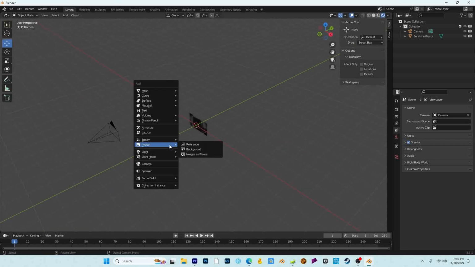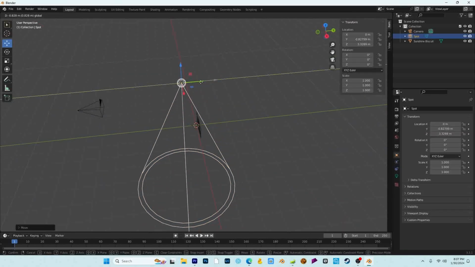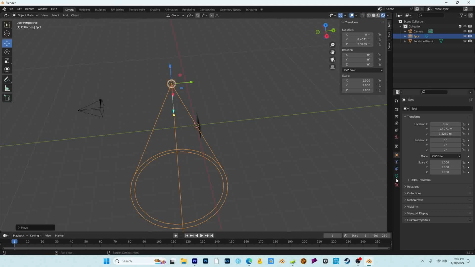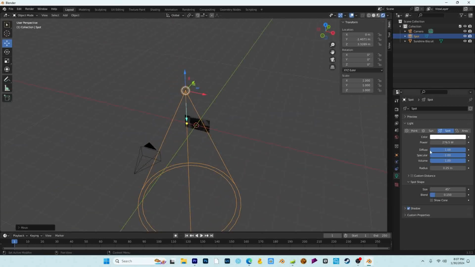Next I'm going to click Shift A, and then I'm going to add a light. We're going to add a spotlight, just because you can control spotlights way better, and you can control where the lighting's going. Next, I went over here to the inspector, and I'm going to increase the brightness quite a bit.